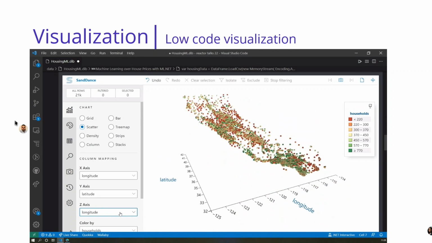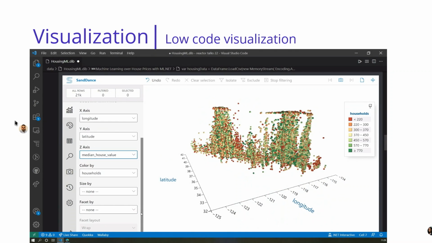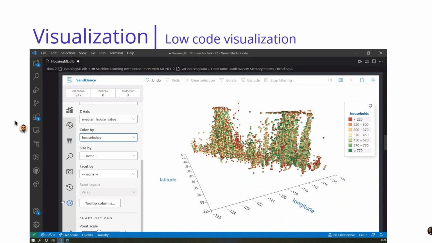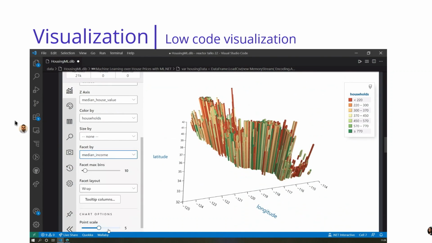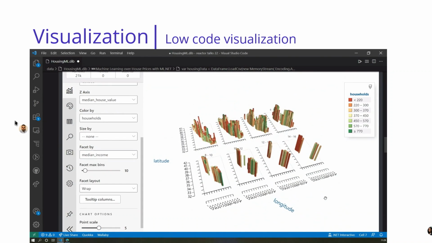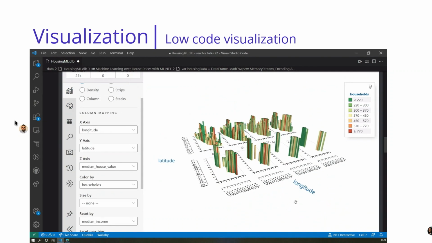And using the Sandance visualization support that we have at Microsoft, I get something as rich as this. I'm able to create these fancy high-scale visualizations. Didn't have to write a single line of code. All I had to do was pick the visualization of my choice.